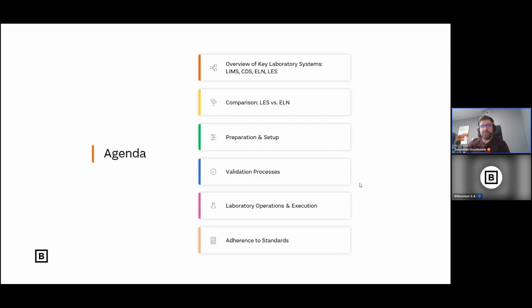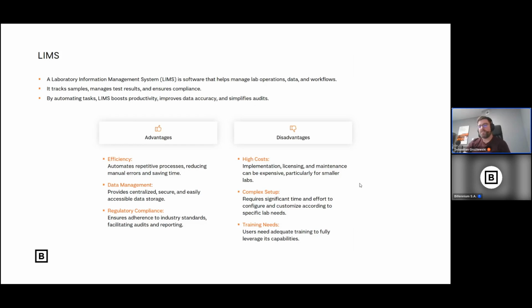So maybe let's actually start. The first system that is a major one in laboratories is basically a LIMS system. That's a laboratory management system. This is one of the main systems in the laboratory. Its main functionality is to govern the sample workflow and gather different results of different assays.